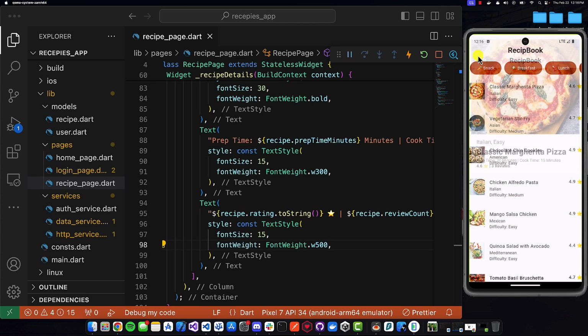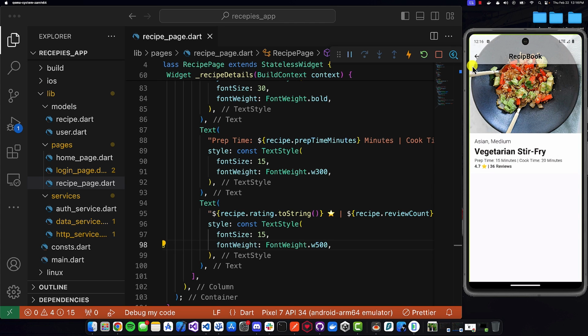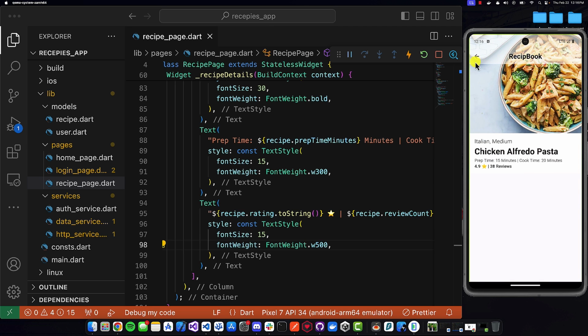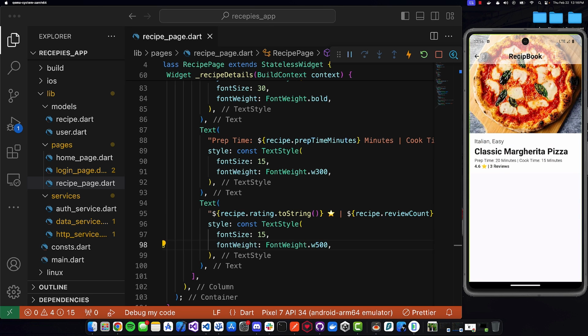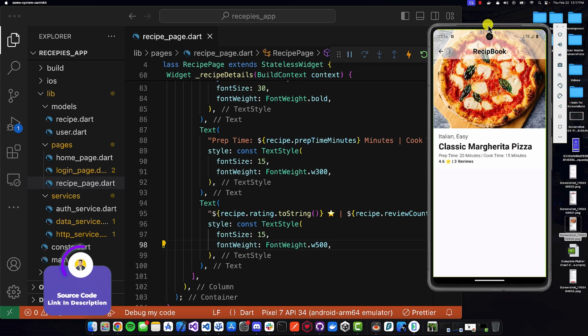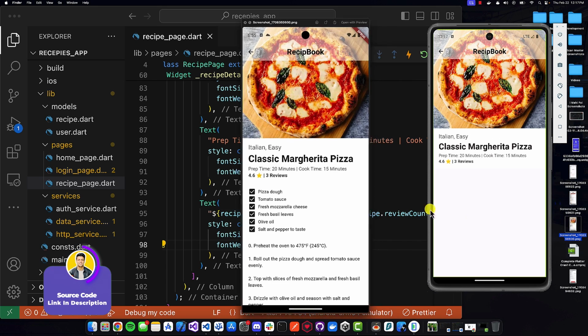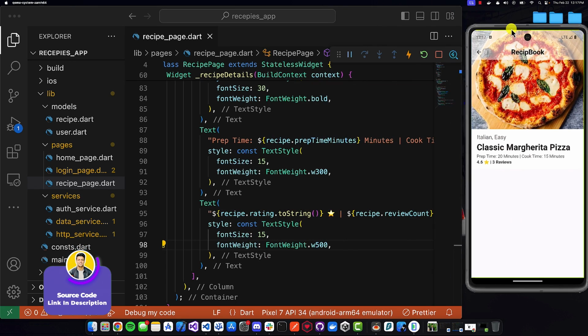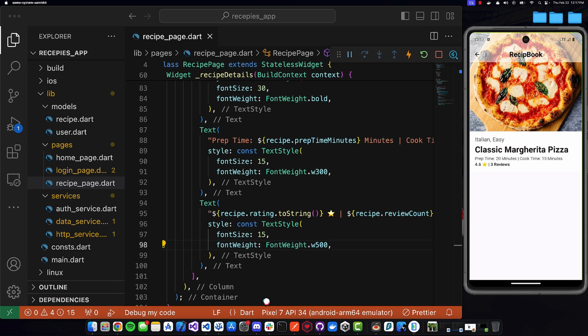If I go back now and I click on a new one, you're going to see that our recipe page is going to show details for the recipe that we click on, because that's the data that we're passing to it. So now we can move on to the next step, and that is to actually show the ingredients list. So let's do that. The logic for this will remain the same.